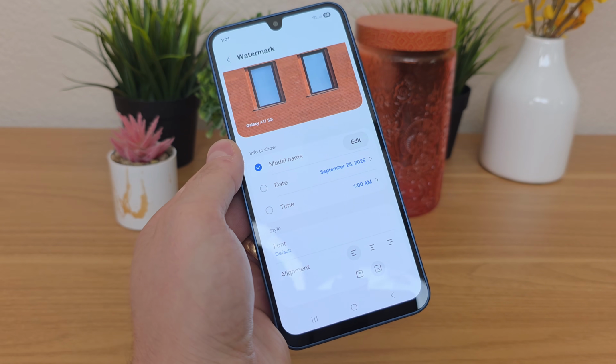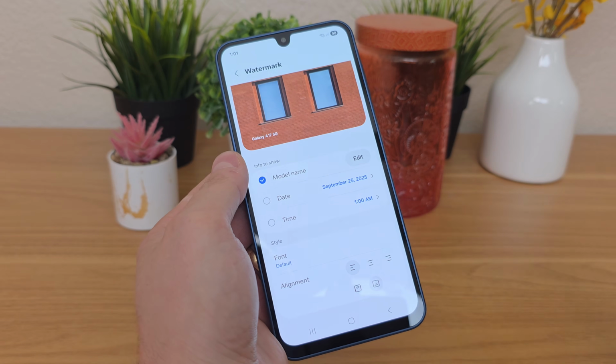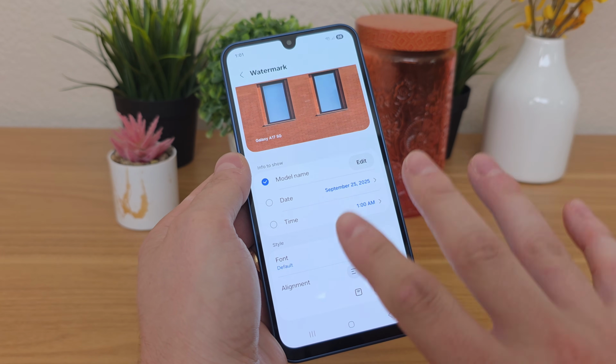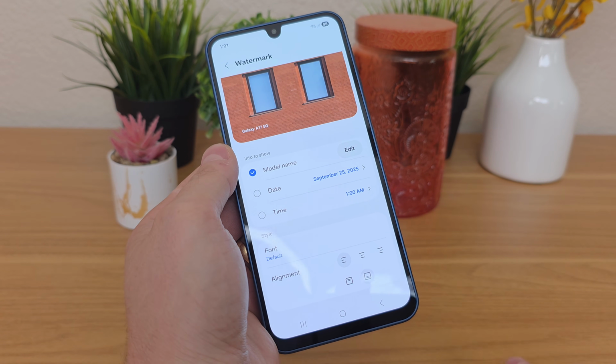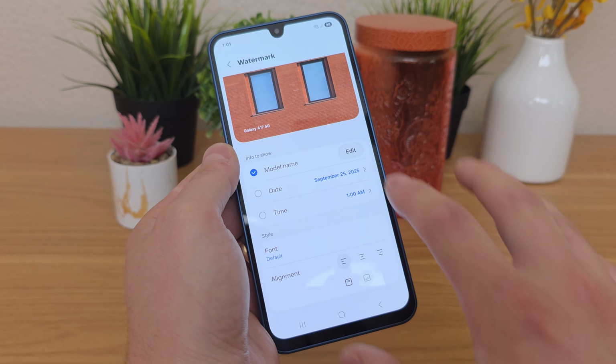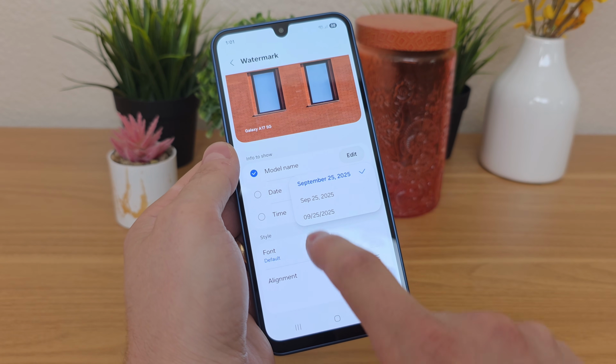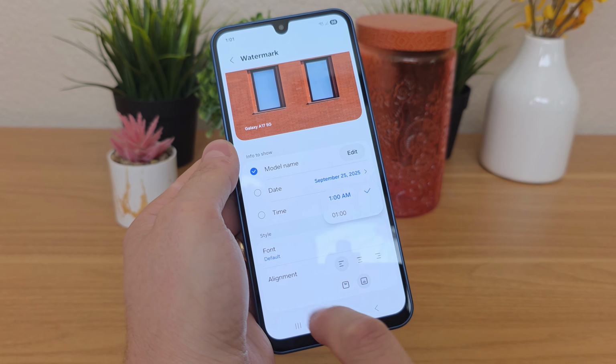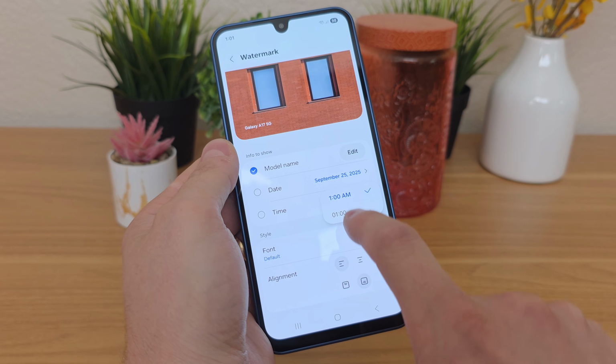And I do feel like the watermark feature is actually kind of underrated. I wish this was something that we had on iPhones as well, but this is a cool feature, especially in times where you think you especially need it. Also under date, you can change the format of the date, which is nice as well. And then for the time, you can remove the AM PM.